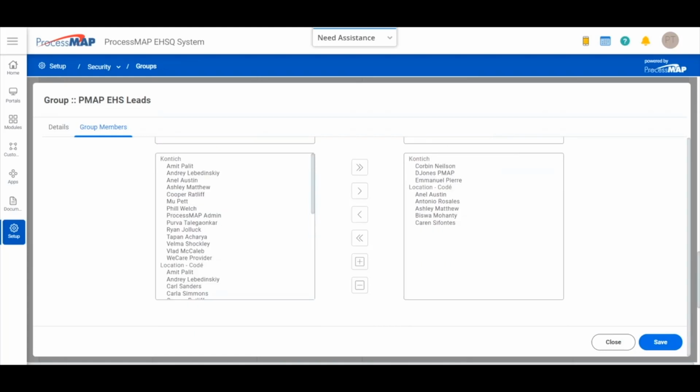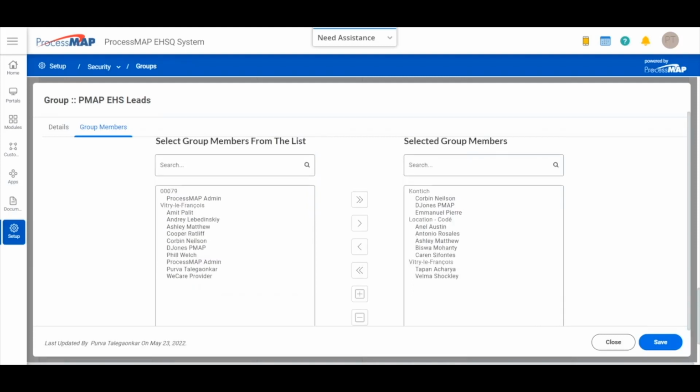Please note, groups can be created at the corporate or a location level. However, only groups created under the security menu item, like what we are doing right now, can have users from multiple locations. The group created can now be assigned multiple tasks and action items under various modules. All the group members in this particular group will be assigned the same task to be performed.